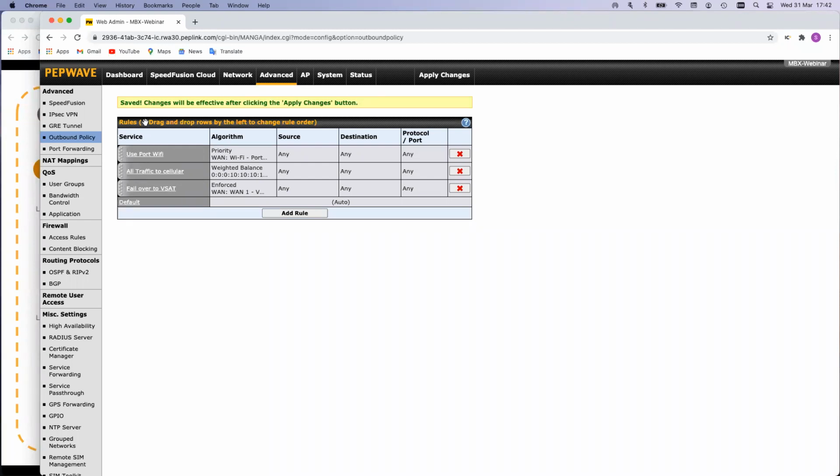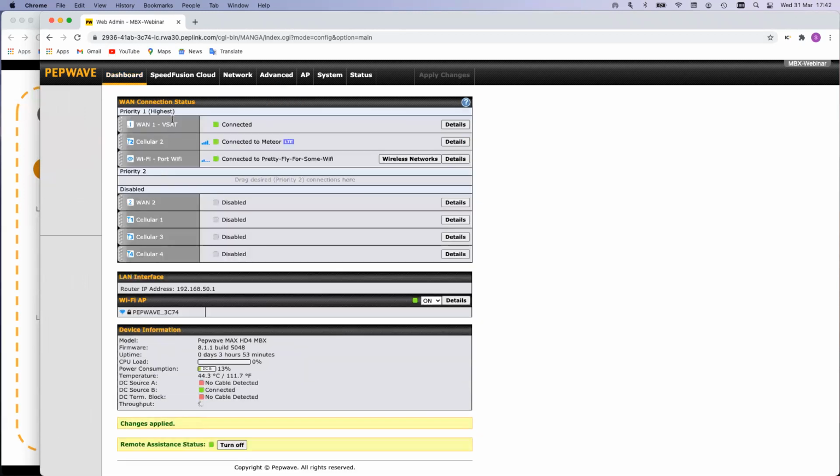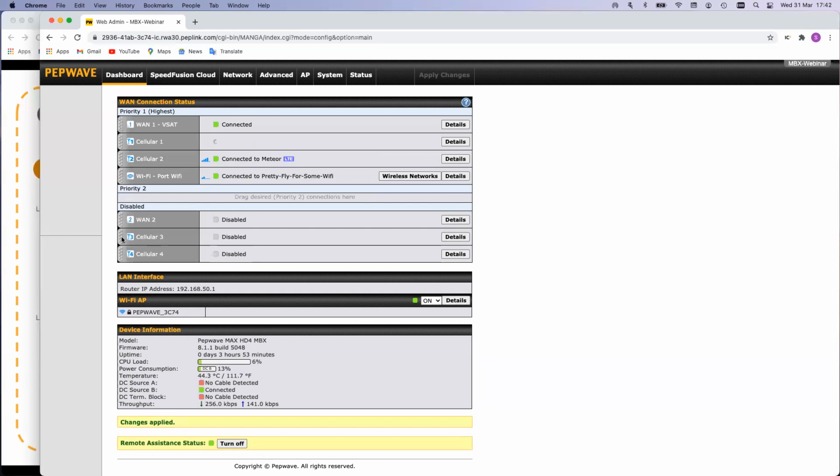This is a very good question, because at the moment, I'm just going to apply this. At the moment, I've got a weighted balancer of 10, 10, 10, 10 on the 4 cellular connections. If I go back to the dashboard, I've got all connections in priority 1, except for the setup. Let me put the other cellular ones in, and then we'll pretend they're active as well.